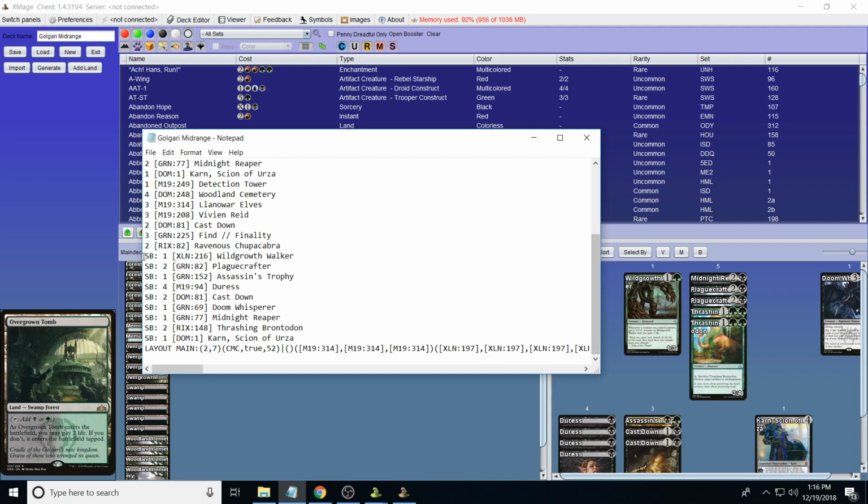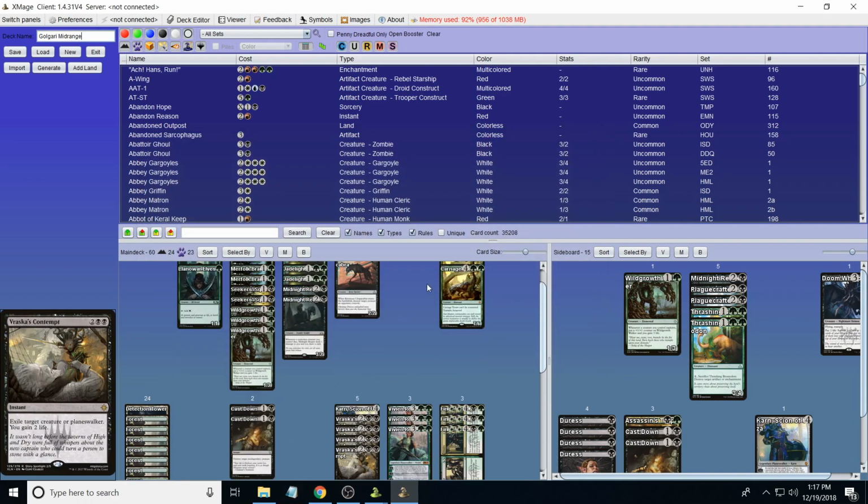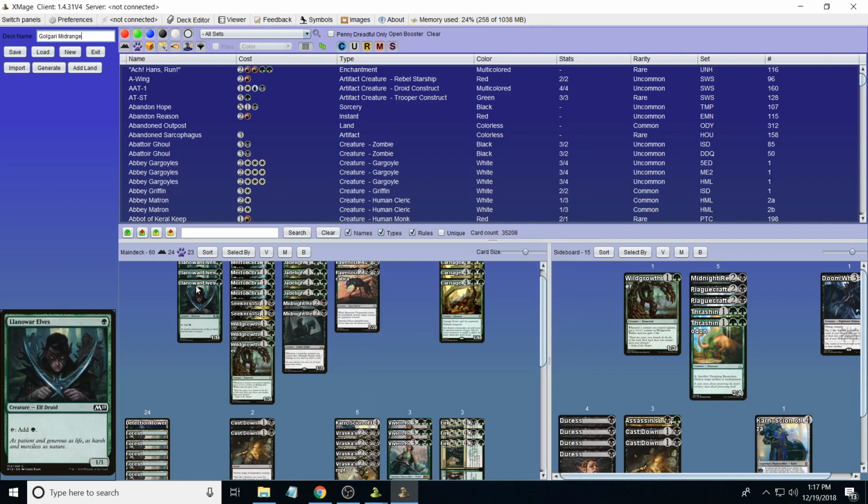Great. Goes down here. Now you have the SB for your sideboard, and then right here your layout. This is just saving how you have it organized in this window so that every time you open up the deck, it'll open up looking like this. Okay, fantastic. So we saved it.